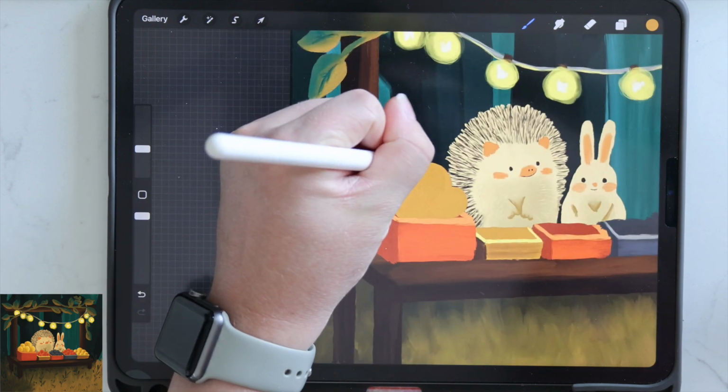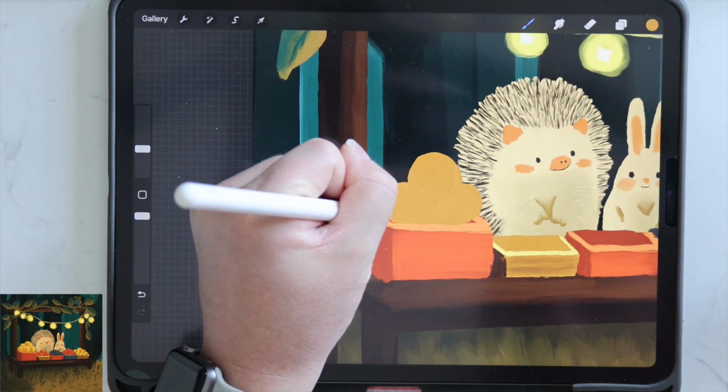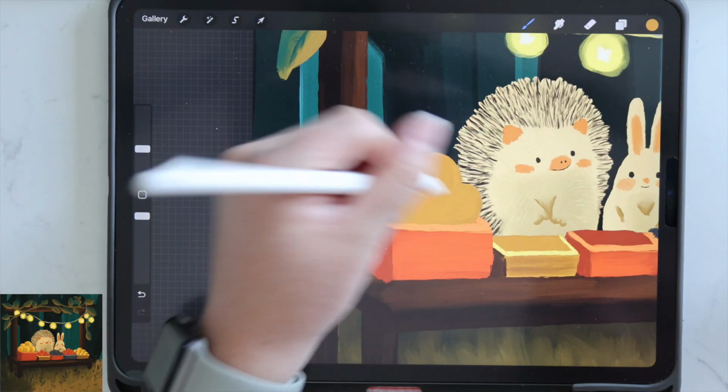And now you can touch up the edges of the fruit here. Again, we will add in more detail, more highlights and shadows, but I'm just touching up the edges before we do that.